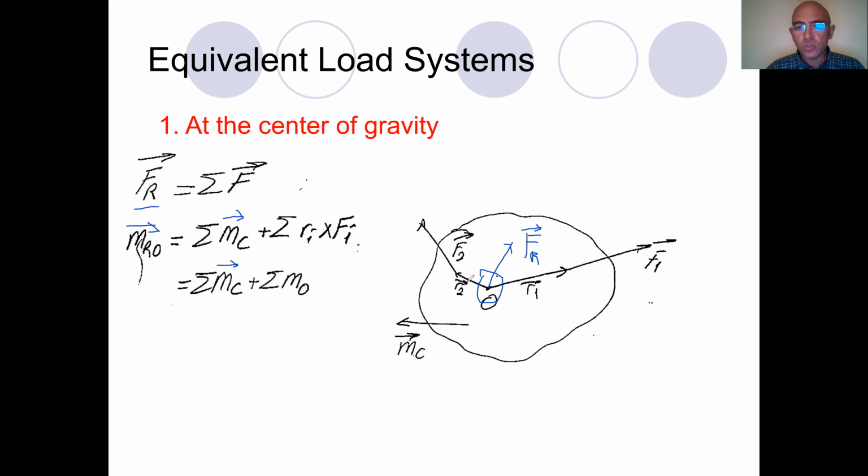Each force generates a moment at point O. So remember that it is the position vector multiplied by the force vector. So ri vector product Fi will give me the moment generated by this force. If I sum them up, I will obtain the MO, the moment vector, which acts at the center of gravity.